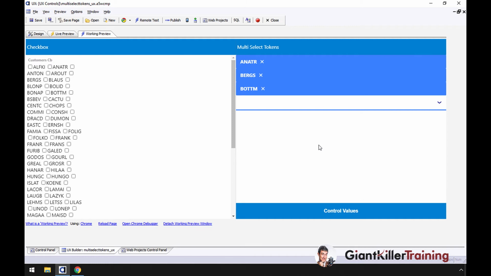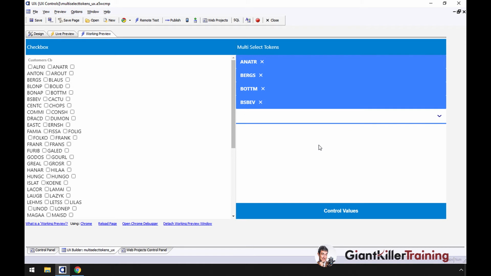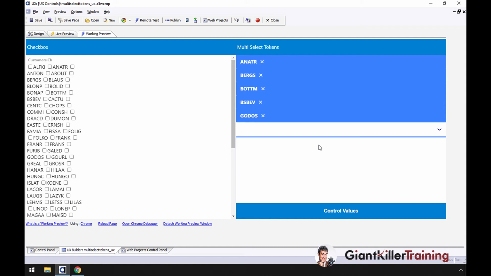Now, another neat feature of this, and this is what I really like for data entry, is you can actually type a letter and it will do that kind of auto search for you. And then I just select that one and boom, it's added in there. Let's see under G's, so maybe Gotos. I'm using the keyboard to control this and boom.